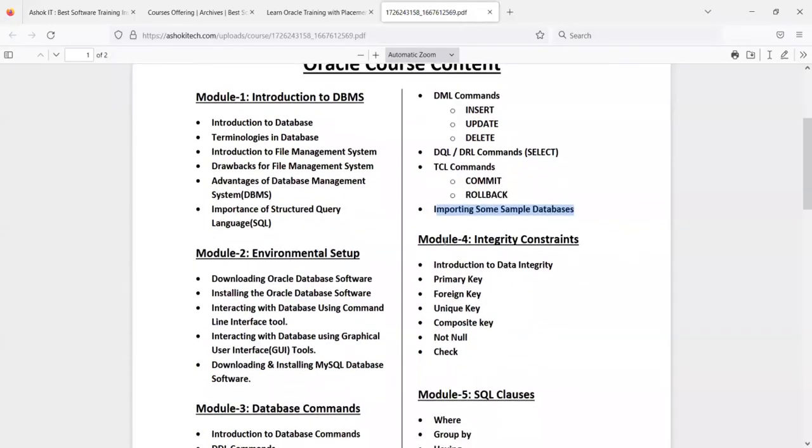So when it comes to module 4, we'll be focusing on working with integrity constraints, and how we are managing the data in the database by following some constraints, such as what is meant by data integrity, what is the advantage of using data integrity when you are managing the data in the database, such as working with primary keys, foreign keys, unique keys, composite key, not null constraint, and check constraint. All these integrity constraints we are going to cover here after learning the SQL commands.